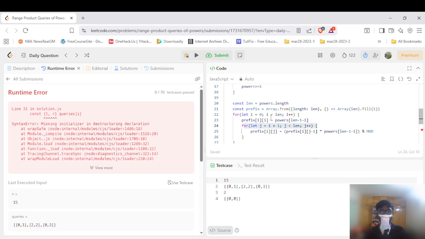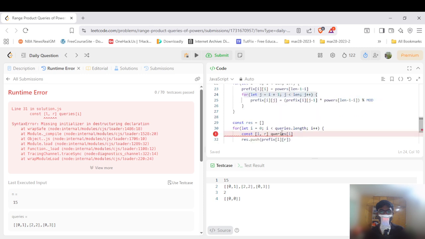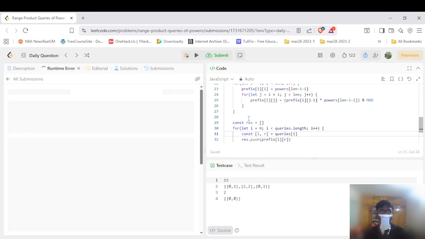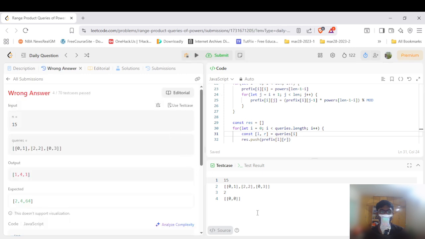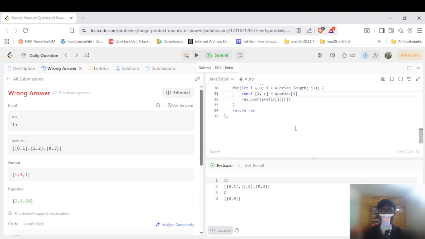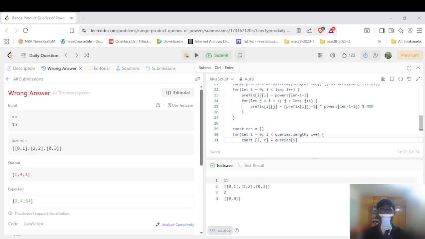Okay, so there is an error. So this would be J, as we are in this J loop, finding all the other products of the powers. Okay, so this should solve the problem.